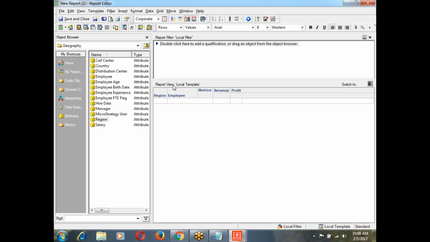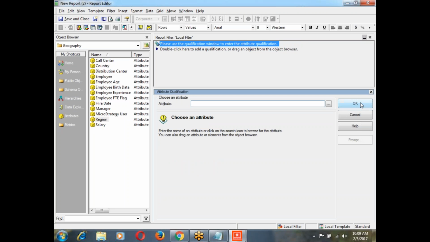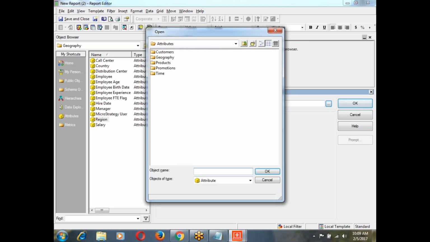Just remember this section will be present above the report template, and this section is used for filtering the data. So now you have 34 rows or something, right? I just come here, click on this one, then you want to apply a condition. On what do you want to apply the condition? Whether you want to apply the condition only on selective regions, or else on, say, let me do that one, add an attribute qualification. Just click OK, and then on which attribute? I want a list of selective regions, so I want to filter on regions.